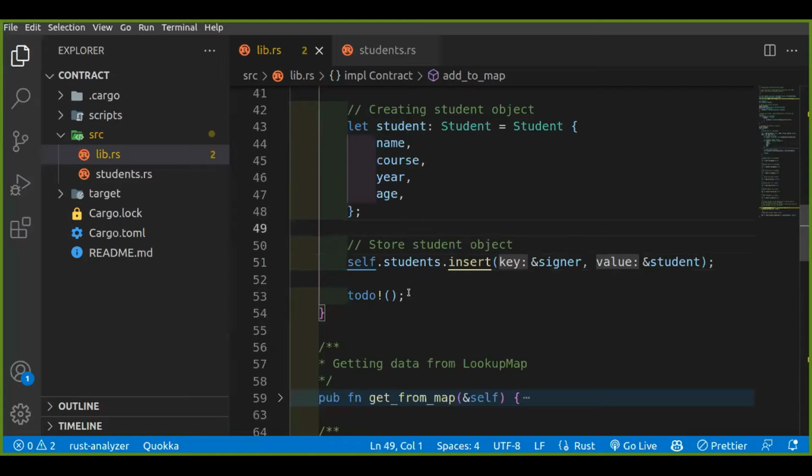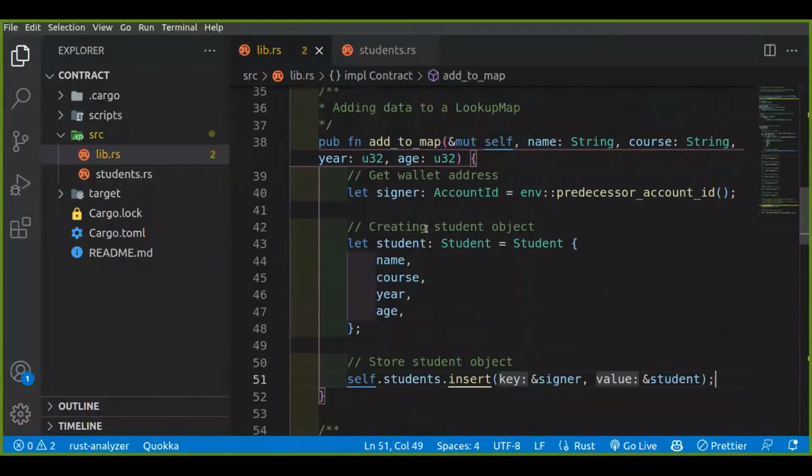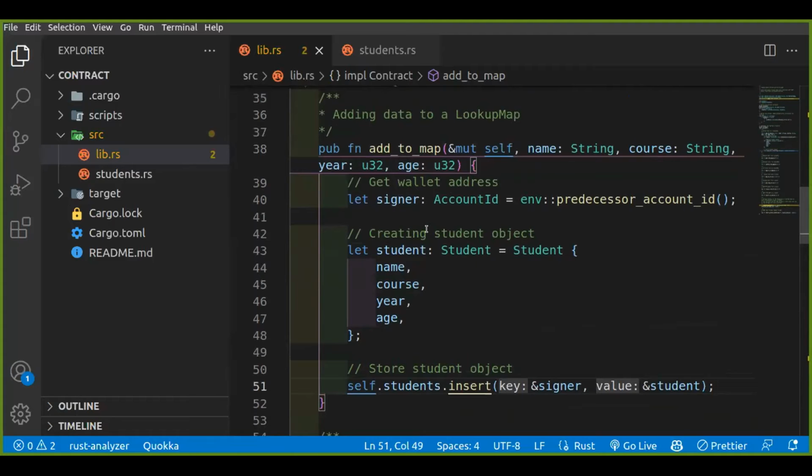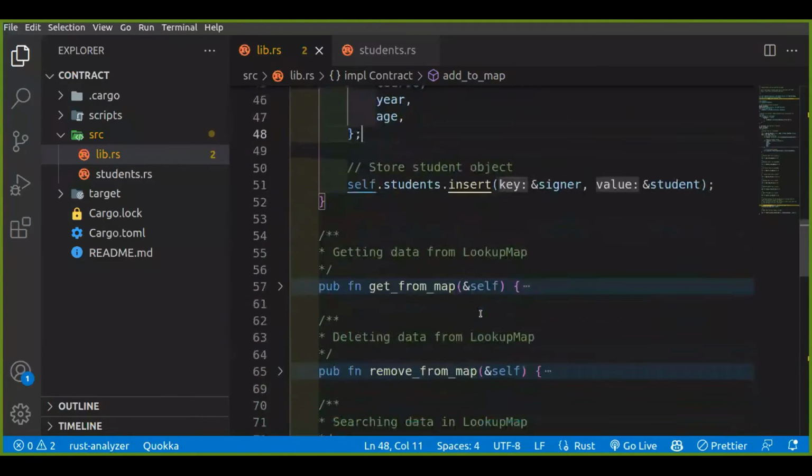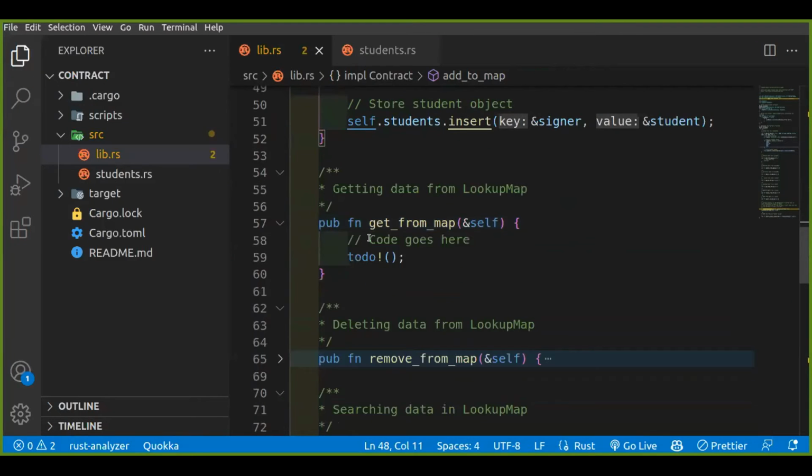Now, let me just do away with this to-do macro for now, because we implemented the function body. Great. So that is how our function looks. In this case, we've been able to implement how we can add data to our lookup map, in this case, to our students collection. Remember, we are using the key, the wallet address, or the signer of this particular transaction. And that is basically it. Now, let's move on to getting items from our students collection, or in this case, our student lookup map.